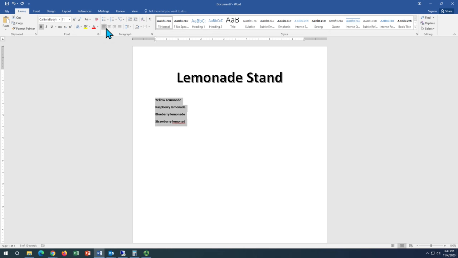Let's also make it a bulleted list. In your same Home tab, in the paragraph section, locate your bullets. You'll have regular bullets, numbered bullets, and then alphanumeric bullets, or a multi-level list. For this case, let's just click on bullets. And so now yellow lemonade, raspberry lemonade, and so on and so forth have been bulleted.